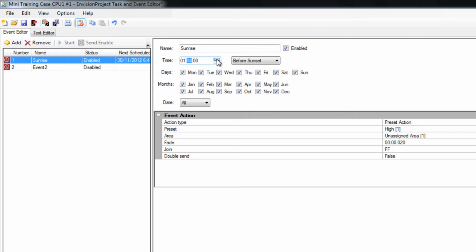Set the parameters for the message that you want to send at that time. In this example, I am sending a dummy message at sunrise and sunset, which is going to trigger a task which will live on another panel.